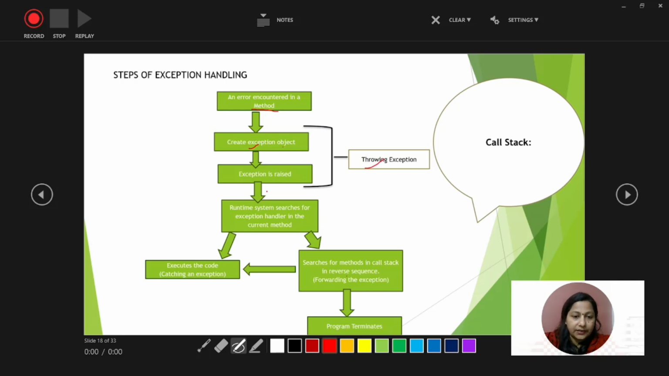Okay. After throwing an exception, the interpreter, the runtime system, will search for an exception handler. Is there any exception handler in the current function to handle the error? If there is an exception handler, then what will happen? It will execute the code, catching the exception. In case there is no exception handler available in the particular function, then it will do the call stack method, which means it will check whether any other function has the exception handler.